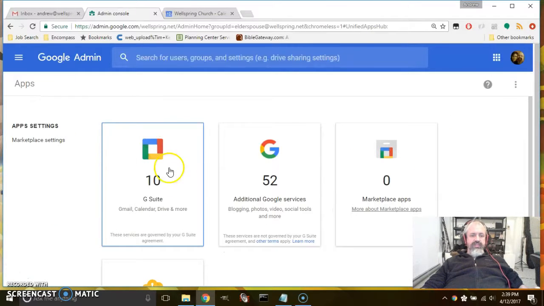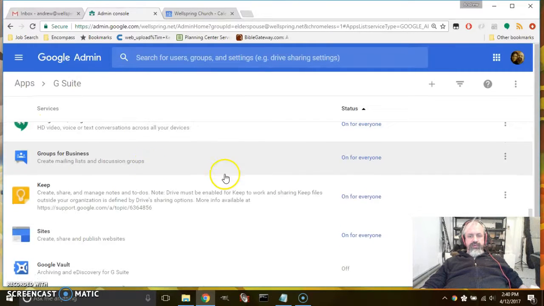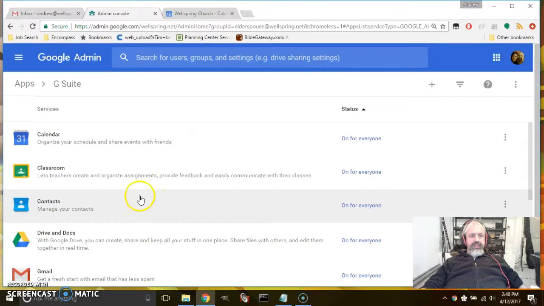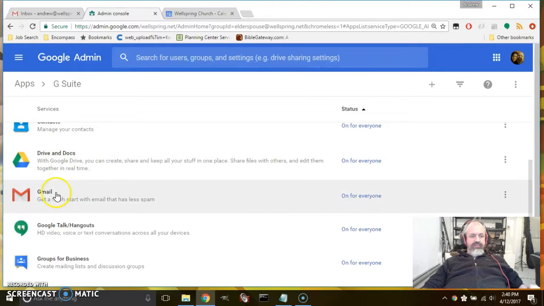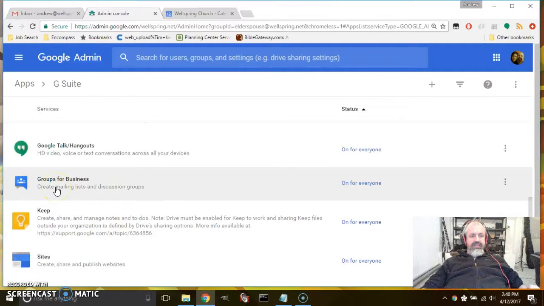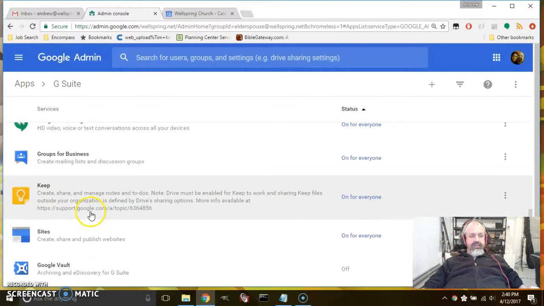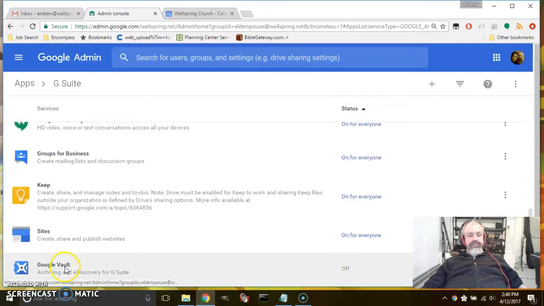So here we are in apps, and you can see you've got the core G Suite, that's Gmail, Calendar, Drive, etc. Let's see what's in there. Click on that. So all of those should be on for everyone. Those things are Calendar, Classroom, which we don't use, Contacts, Drive and Docs, Gmail, Google Talk, Groups for Business, that's just groups. Keep we don't use, Sites we don't use, but we could. We use WordPress. In Google Vault we don't use, that's actually off.